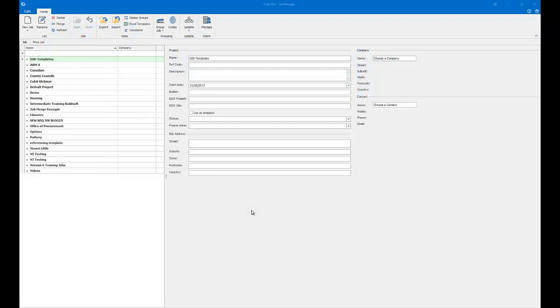Buildsoft Cubit is a comprehensive 2D and 3D takeoff and estimating software package with different screens for managing jobs, building price lists, taking off from plans, and working on jobs.